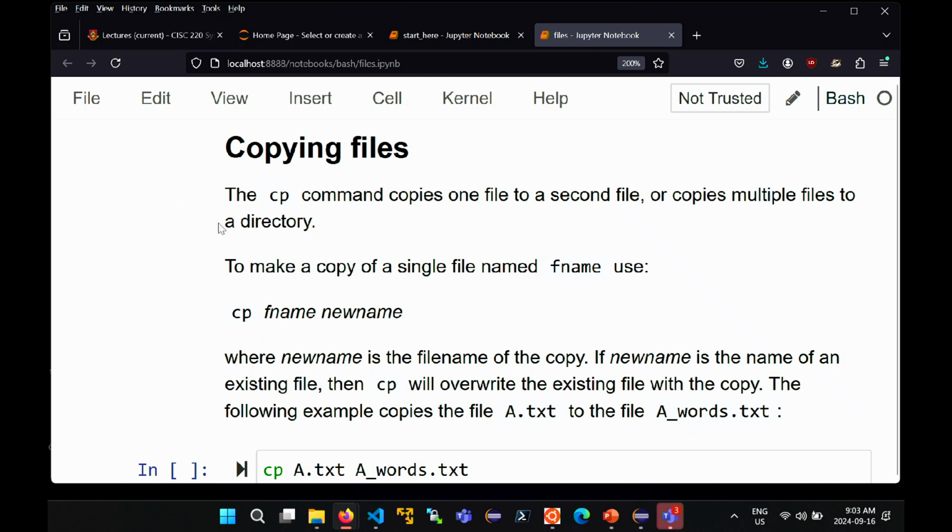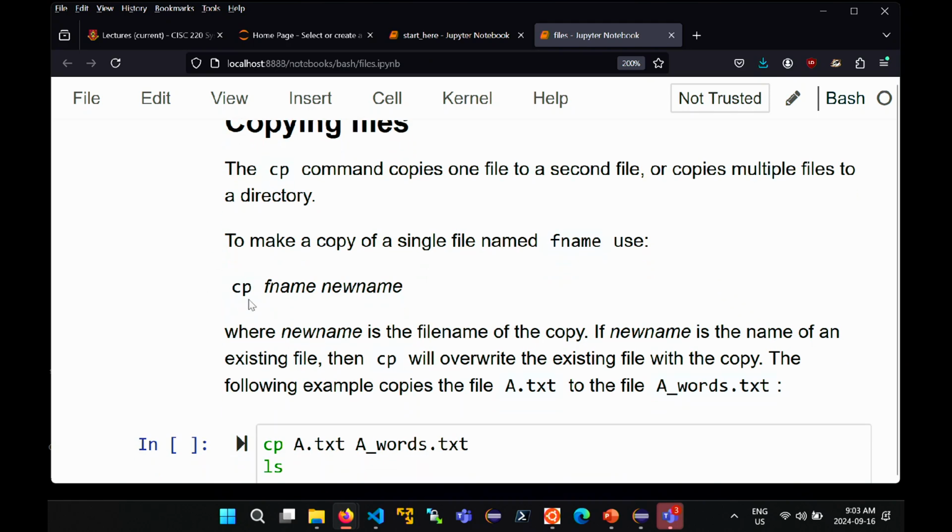Okay, so cp will copy files. You can copy a file onto a new file, so make a separate copy of the file with a different name. You can make a separate copy of the file in a different directory, or you can copy a bunch of files into one directory. But like mv, you can't copy a bunch of files into a bunch of different directories, or copy a bunch of files onto a bunch of different file names. All right, so cp works more or less the same as mv.